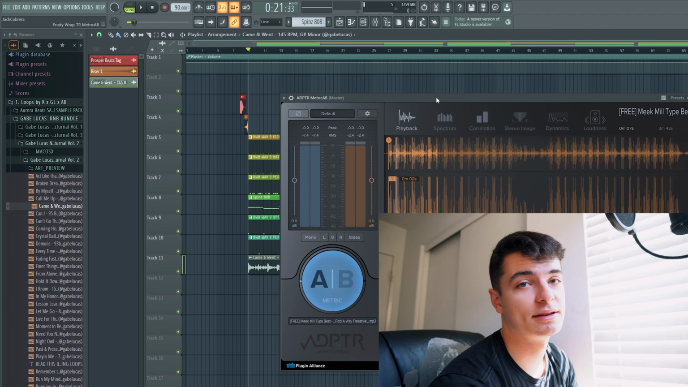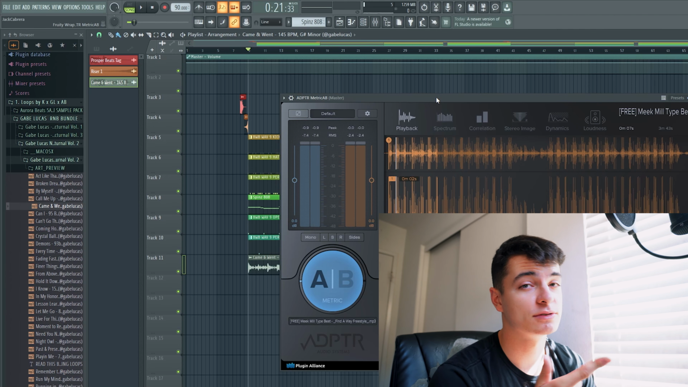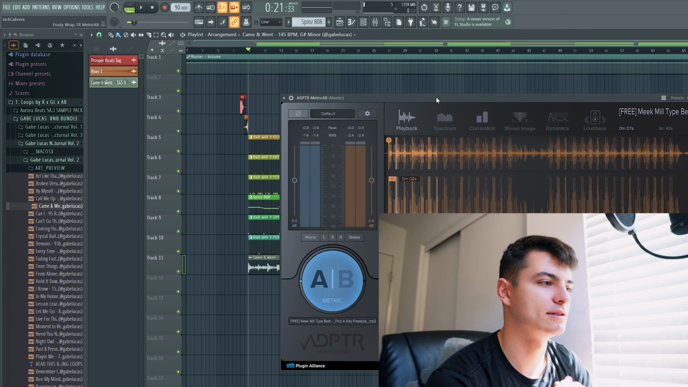This is so crucial to make my beats sound the way they sound, and my loops sound the way they sound. This is the most vital VST out of this whole list by far. So that's why I started off with this.